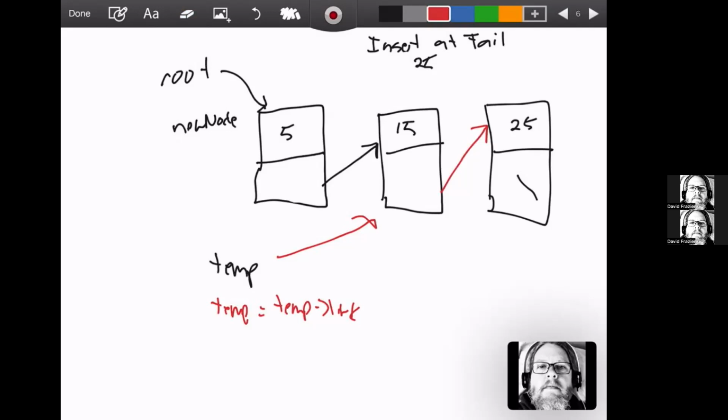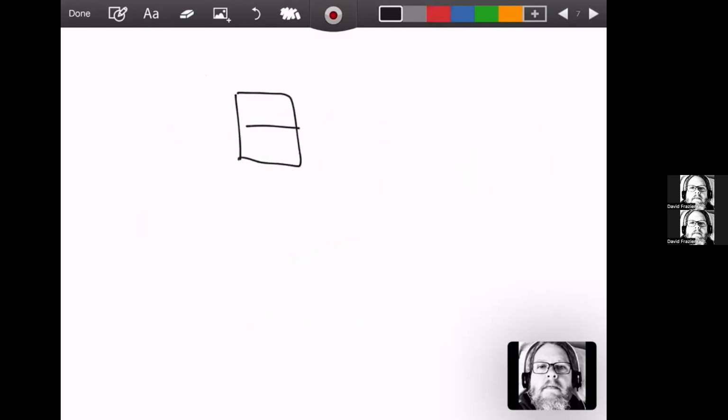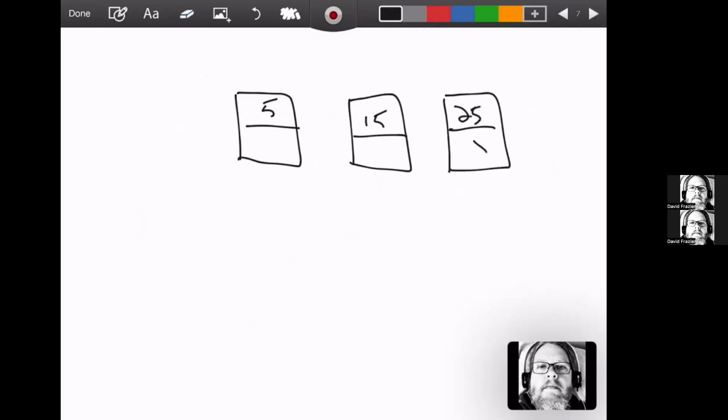Note that there are other additions that you can do. You can insert at the beginning. So let's take a look at that. If we want to insert at the beginning, let's say we have, again, a 5. We already have there a 15, and we have a 25. That points to there, that points to there. We have root pointing here.